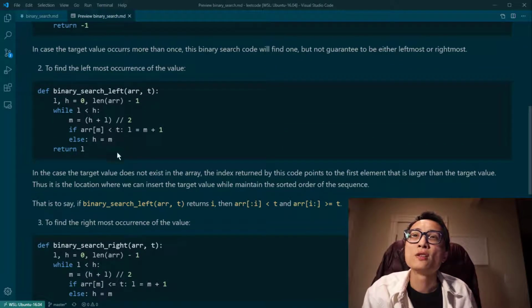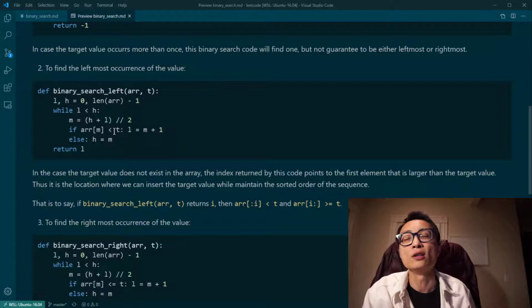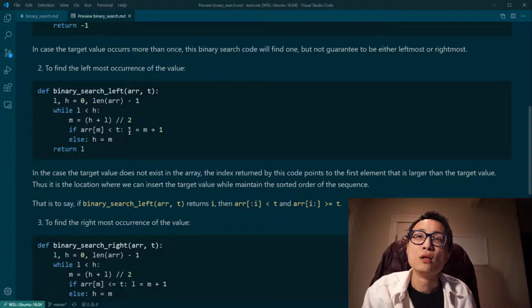The reason it works is this guarantees that low is going to be the first element that's equal to or larger than the target. If you just look at this condition here, it tells you that as long as the element at the middle is strictly smaller than the target, we want the low to be at least 1 plus that. So in the end, the low will be pointing to the first element in this array that's equal to or larger than the target value.